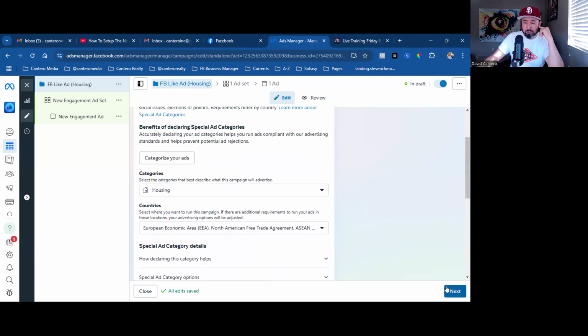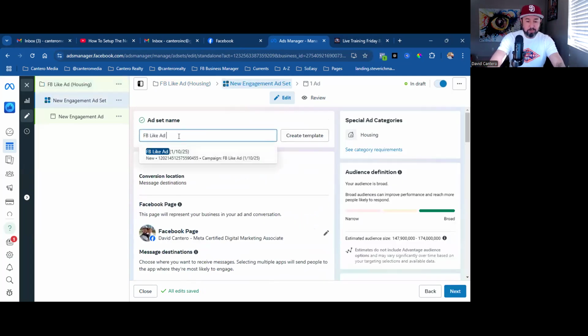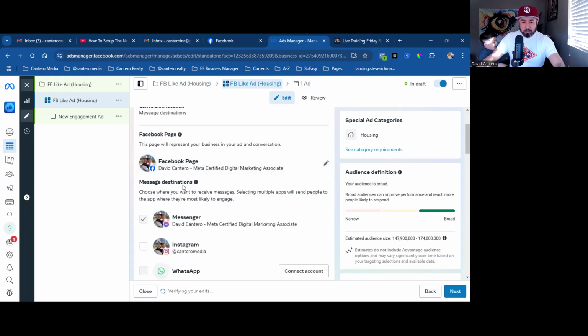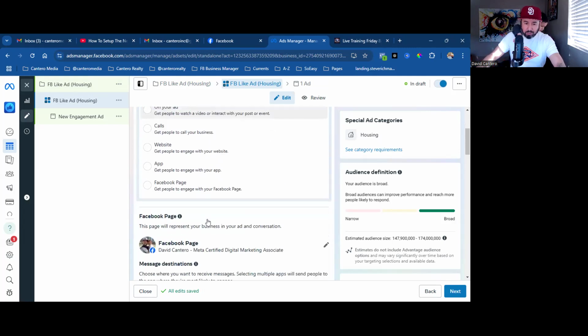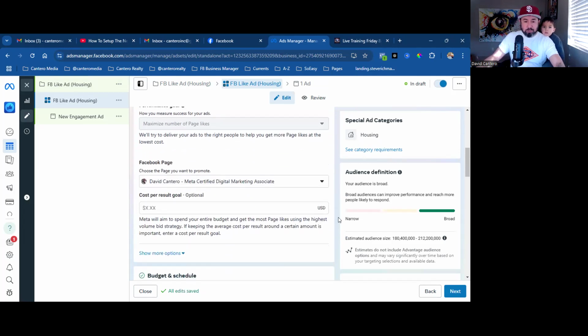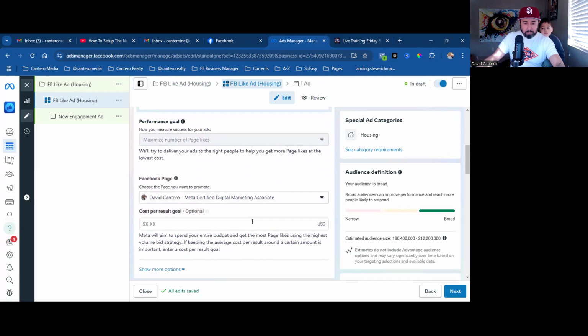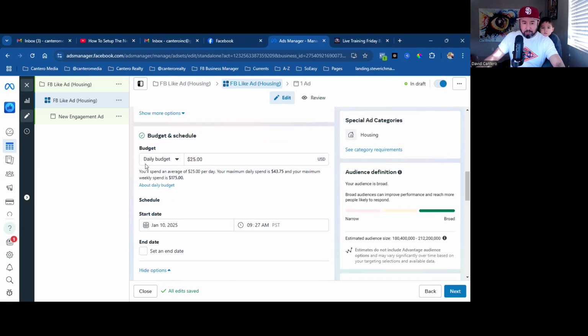That's step one. Now we go to the second step, and I'm going to name it at the top. Same thing, FB like ad housing. I'm going to come down and make sure I'm on the right Facebook page. Conversion location, I'm going to click on that. We want the Facebook page, we want the page likes. Make sure your right Facebook page is there, and then we come back to the budget.